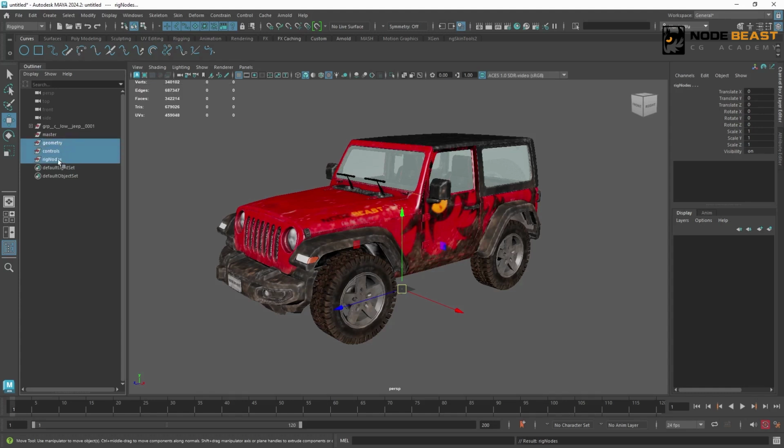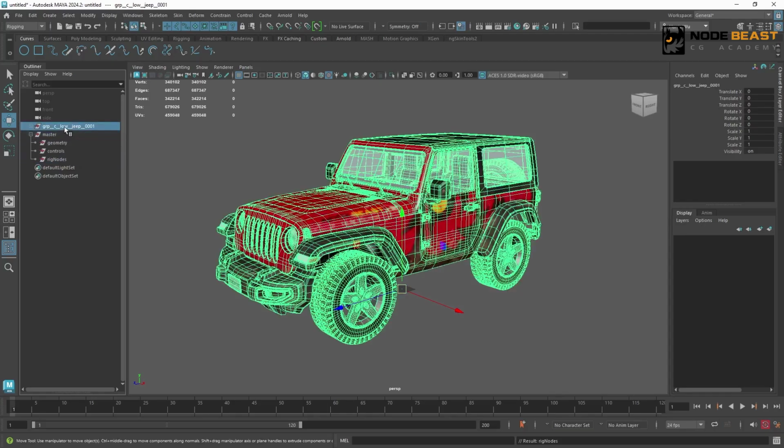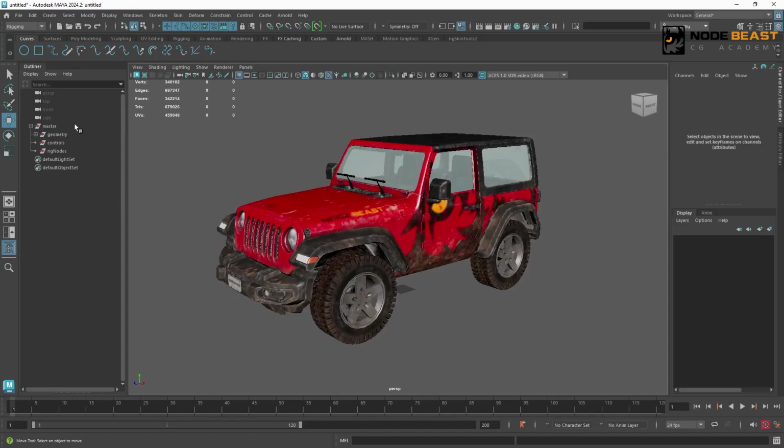Then we take these last three groups we created, geometry, controls, and rig nodes, and put them all under the master group as its children. Then take the actual models group and put it under the geometry group as its child. This way, look, a rigging hierarchy structure is complete. Let's look at the function of each group one by one. As we mentioned, these groups are just like the folders in an operating system. It doesn't have any rigging function itself. It's more for organization and categorization.